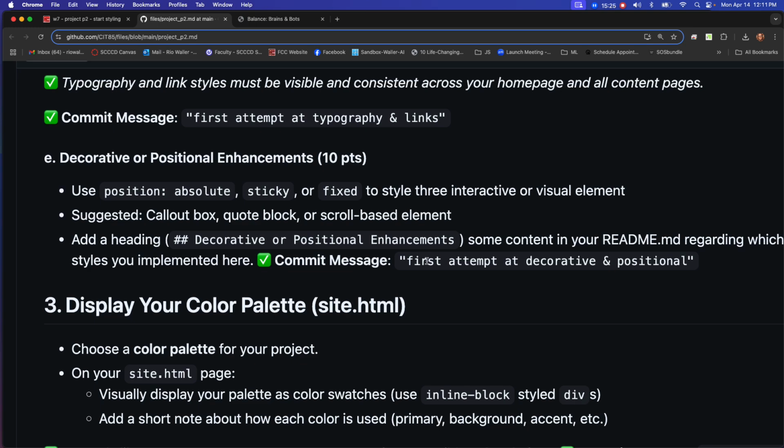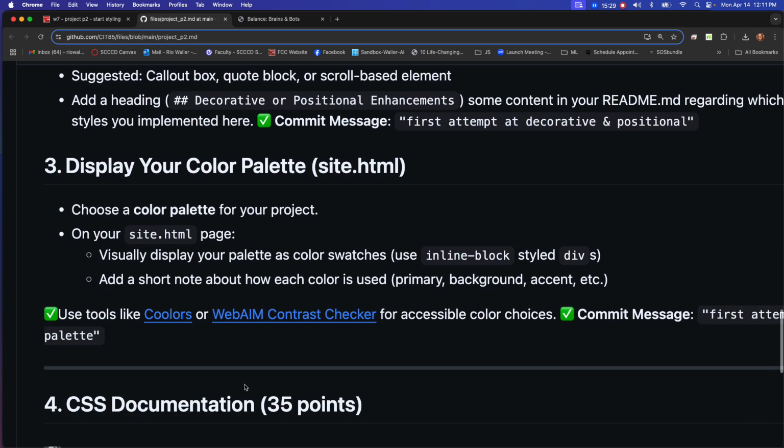Okay. Now, again, first attempt at these things because you're still going to refine them. I'll talk about this refining process in a minute, but at this point, you're also going to, on your site.html, choose a color palette. If you haven't already done this, you can use Coolors. We saw that in the course. Do make sure you do some contrast checking on them. And you wanted to visually, and I'll show you how I did this in mine.